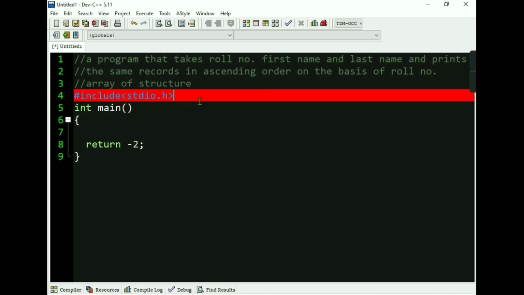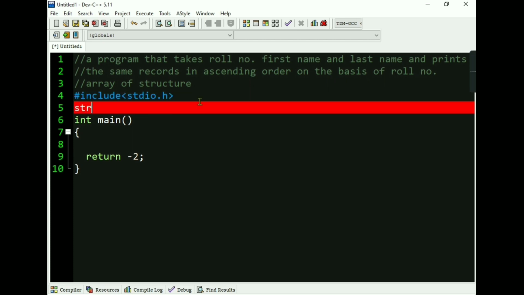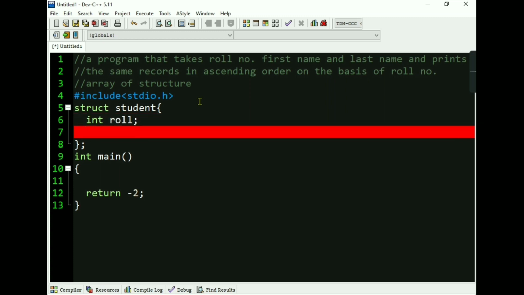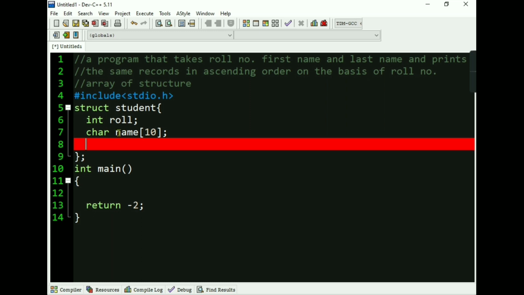So we will declare the structure before int main. For that we will write struct, and the name of the structure I will write student. Okay, now in here we need roll number. So for roll number we will declare our variable int roll, and for first name we will declare a character array fname and its size I will keep 10. And for last name, okay, let's write here fname and here lname, and its size also I write here 10.